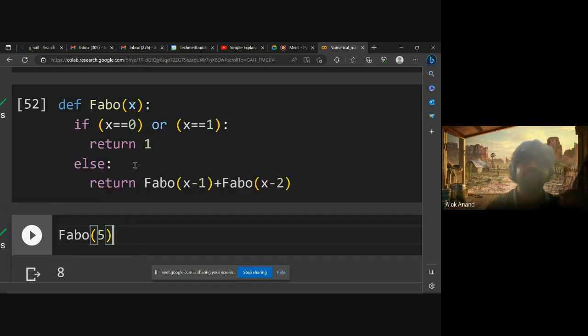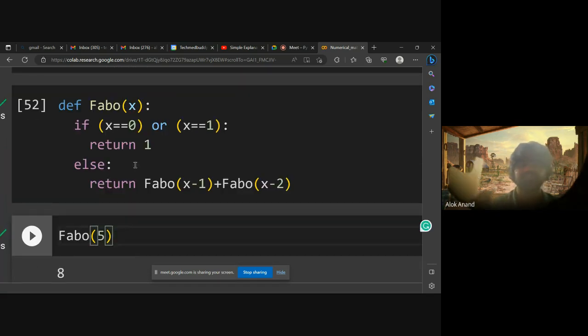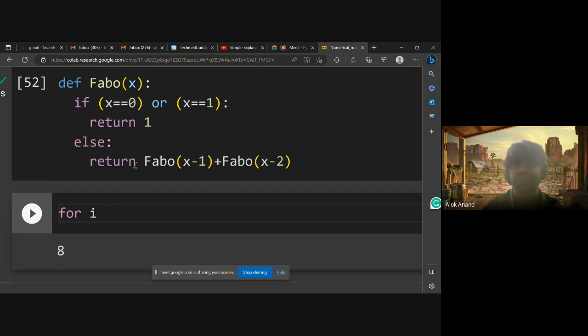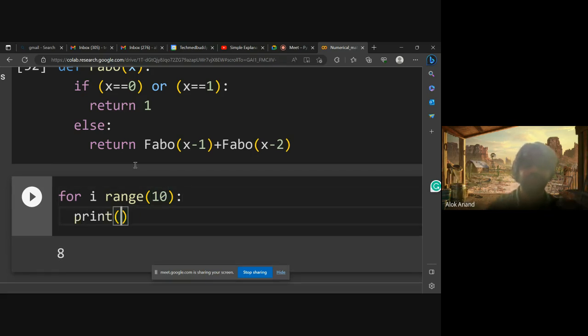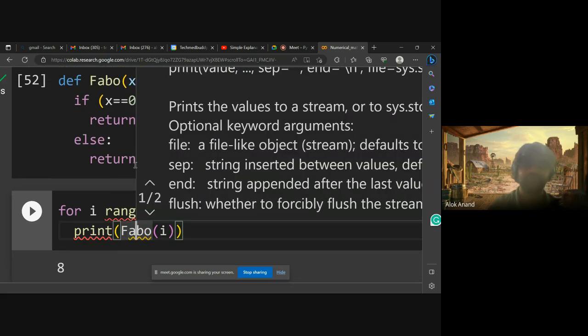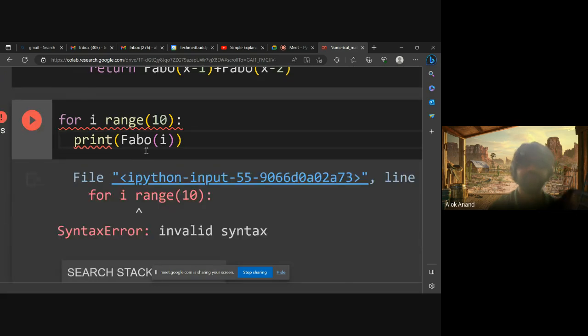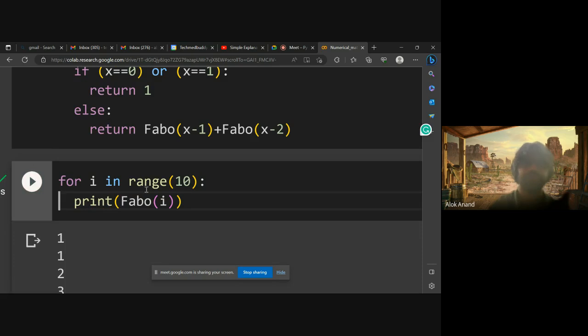Now our task is to generate this series. Okay, so how we can do this? See, suppose that we want to generate first 100 Fibonacci series numbers. Not 100, 10 करते हैं पहले हम, ठीक है? Fabo I. Now let us see.